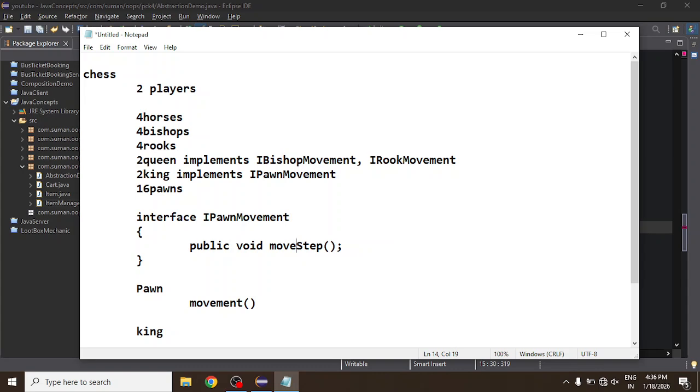Okay, move step. So how many steps is the pawn going to move? Only one. So we'll say the move step will move only one step. What if I want to create multiple interfaces? You can do the same thing for bishop and rook by just creating multiple interfaces. Interface IPawnMovement, move step, like that.